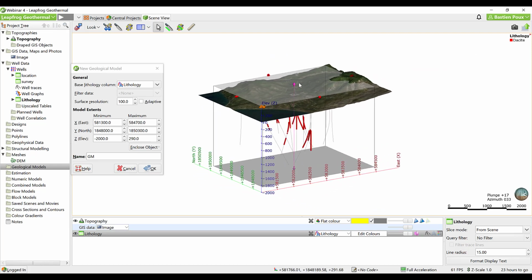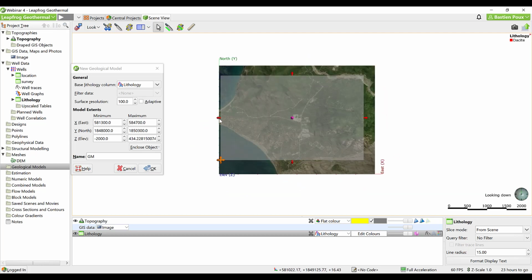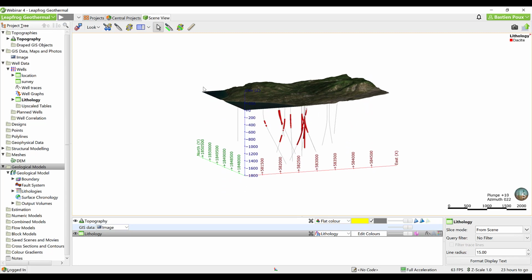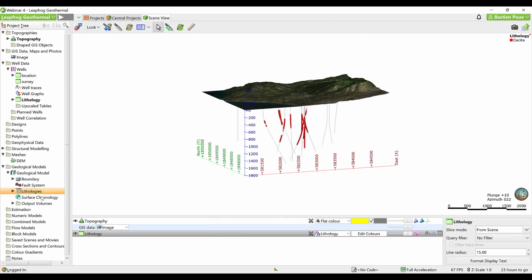Here we can see that it's a bit below the topography, so we're going to increase the maximum elevation, and we're going to extend using the red arrows to the boundaries of our satellite image. And then, after renaming it Geological Model, you can click OK. Once the model is processed, it will appear in the project tree. The geological model is made of a boundary, a fault system, the lithologies, which are defined by the well data. Everything is now ready to start building the surfaces.